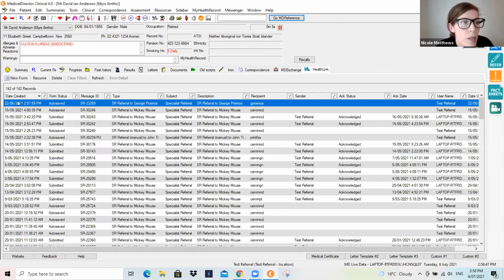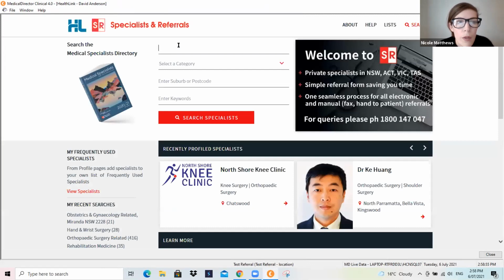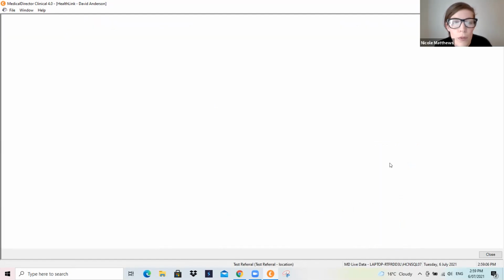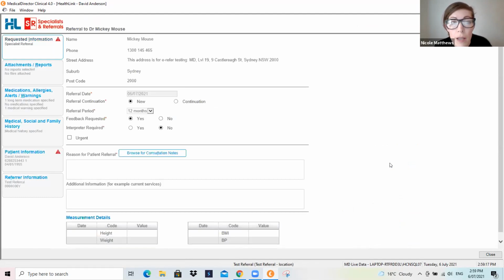I've got HealthLink forms, new form, private specialists and referrals. I'm going to find my test specialist, search specialists, and I'm going to make a referral to that address over there. Now you do have to choose an address or a location before sending the referral, because many specialists are at more than one group, and those addresses that they have will be relevant to the different groups that they belong to. So here we go.